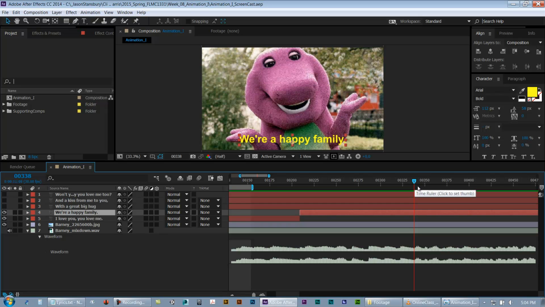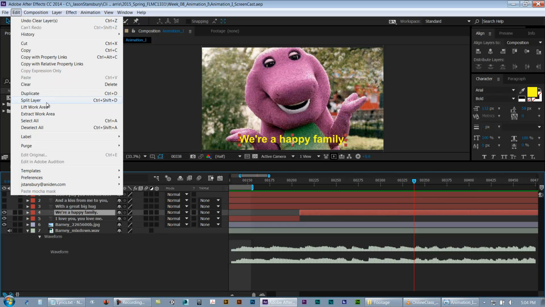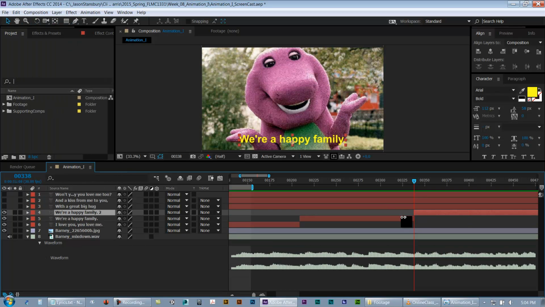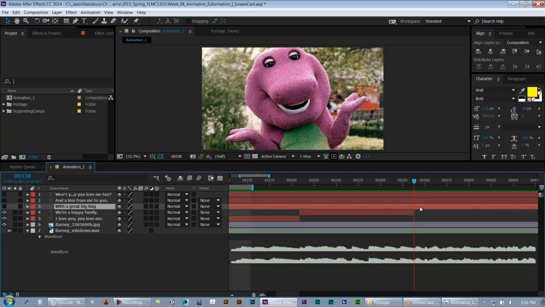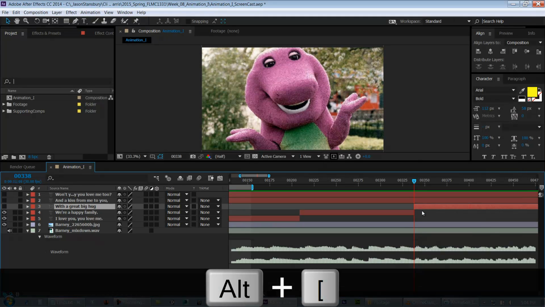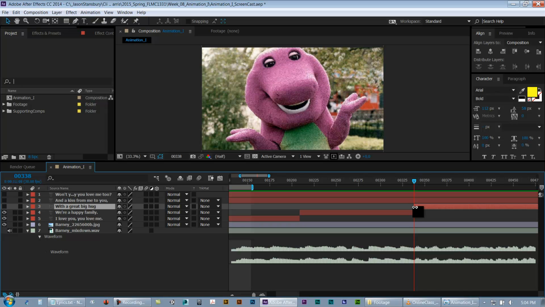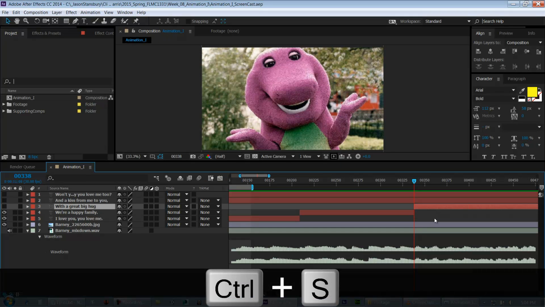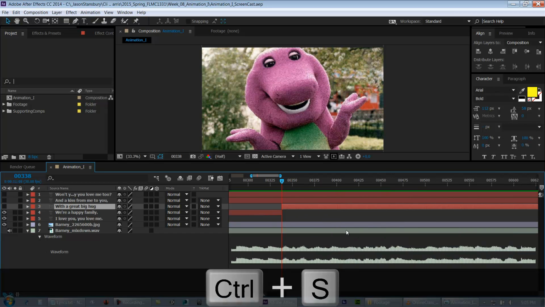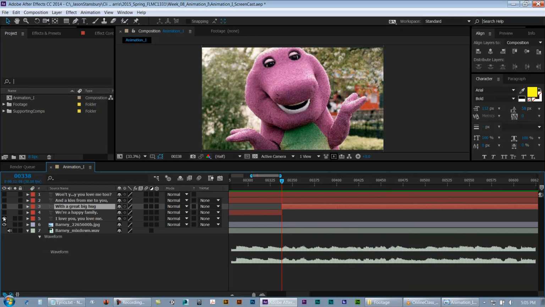Right here. So I'm going to use split layer again. It's the same layer, split into two. I'm going to delete that because we don't want it. And I can do the beginning point and the end point for this one, which is Alt open bracket. Save. I'm going to listen to this part. Turn off these two, turn on this one, and that's what I'm going to look for.